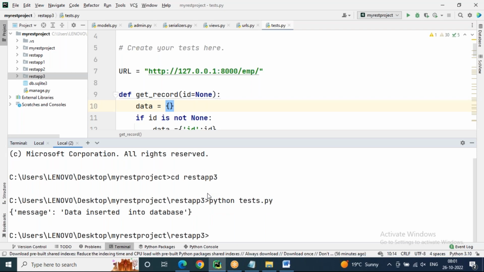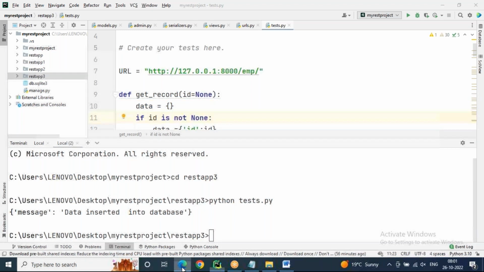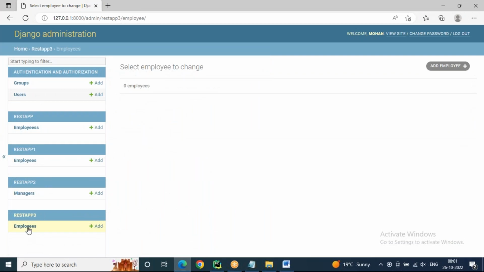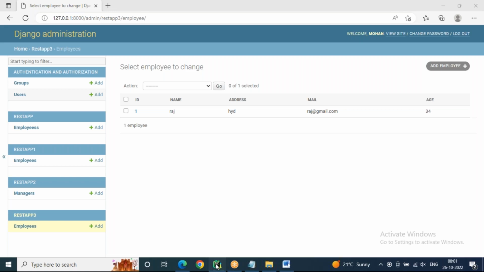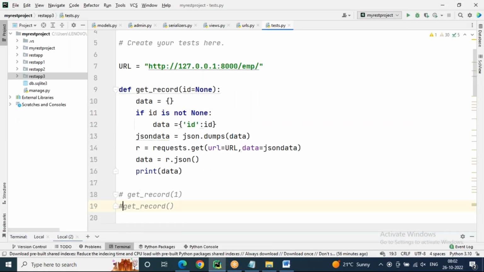Data migrations. Correct. You are right, Sweta. Absolutely. I think that is the effect actually. We did many changes, so migrations need to be made. So now you can see data inserted into the database, and now go back to the admin panel and refresh this rest tab 3. So we have an inserted record, and if you want to activate reading, let's try to read the one record.